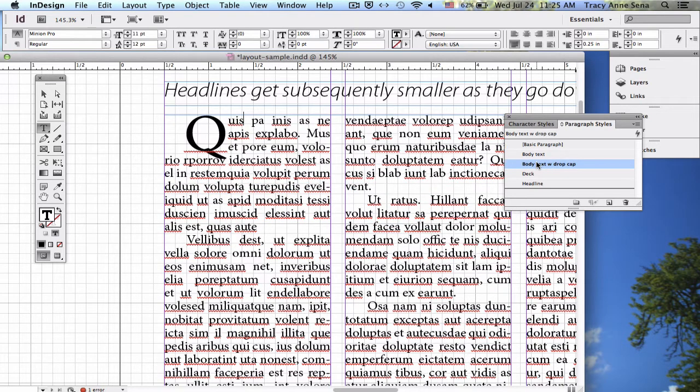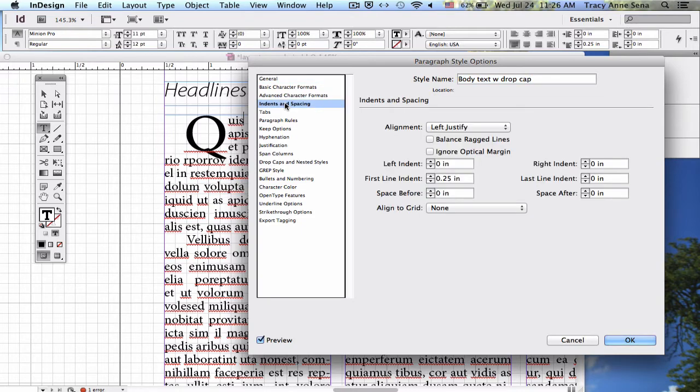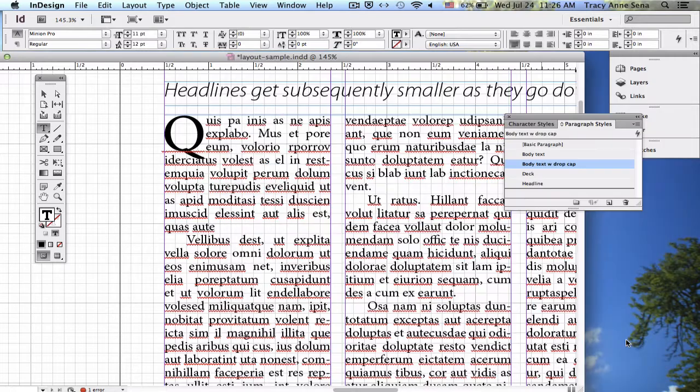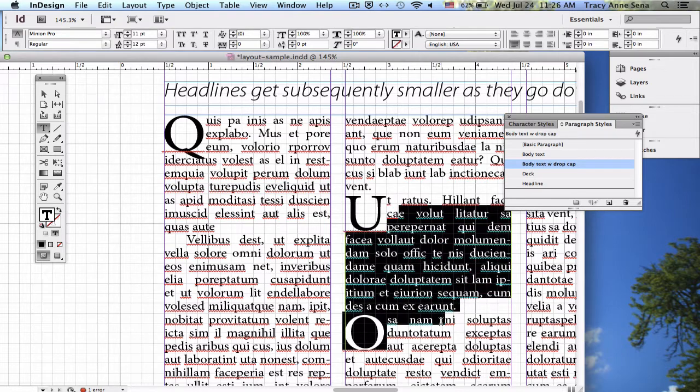And now when I choose body text with drop cap, it indents it. Notice though that it still has the indent. So if I make a mistake when I'm setting up a paragraph style, I don't have to start all over again. I can simply double click and I can come back and change. And what I want to change is the indent and the spacing. And I do not want that first line to indent any longer. And so I'm going to tell it OK. And now my body text with drop cap, if I choose it anywhere else, it will do exactly the same thing. I'm going to change these back.